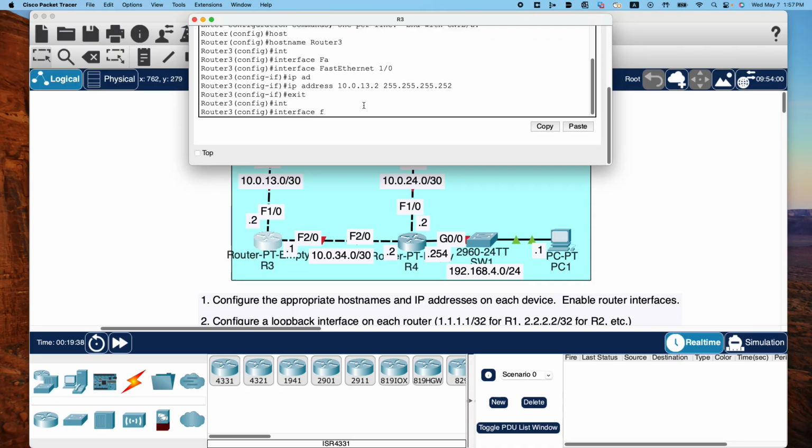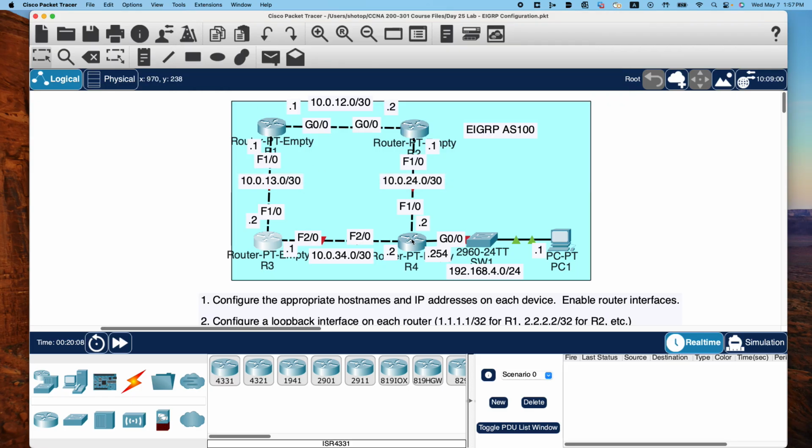Then we'll go into its interface FastEthernet 2/0. And that's going to get an IP address of 10.0.34.1, and again slash 30, 255.255.255.252. Okay, 10.0.34.1. All right, I think that's it for router 3. And then finally, router 4.